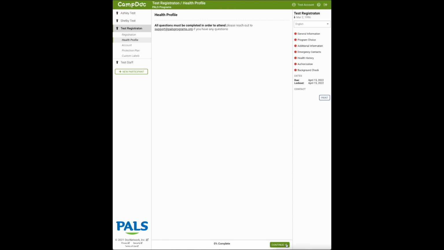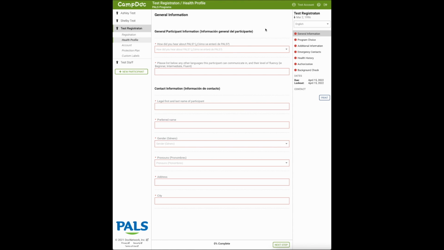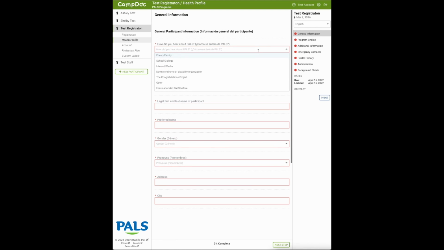You'll see Continue, and the questions will pop up. First is general information. Note that all the questions that are required will appear with red outlines. So firstly, we'll use this box to drop down to select how we learned about PALS.